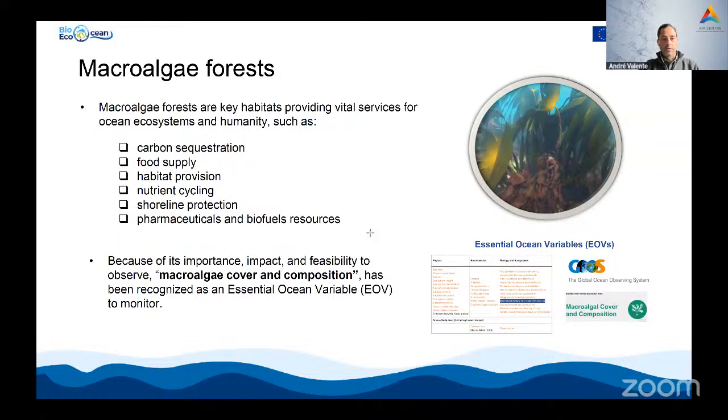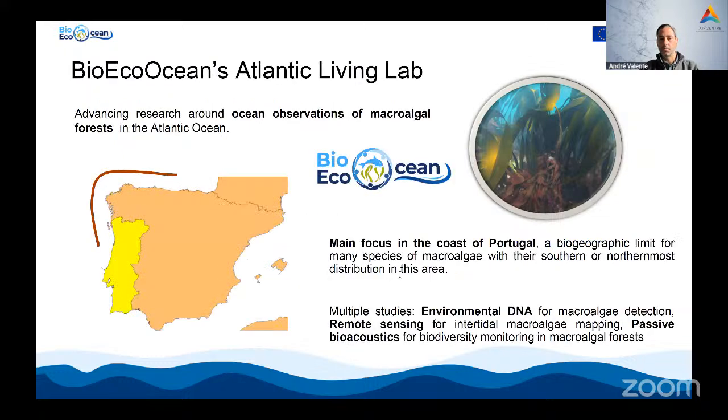services. So because of its importance and impact, and because it's feasible to observe, macroalgae cover and composition has been recognized as an essential ocean variable to monitor, among many others. But here I'm going to follow this one. So in BioEcoOcean, there are several living labs. One of them is the Atlantic Living Lab, whose objective is to advance research around ocean observations of macroalgal forests in the Atlantic Ocean. And the main focus is on the coast of Portugal.